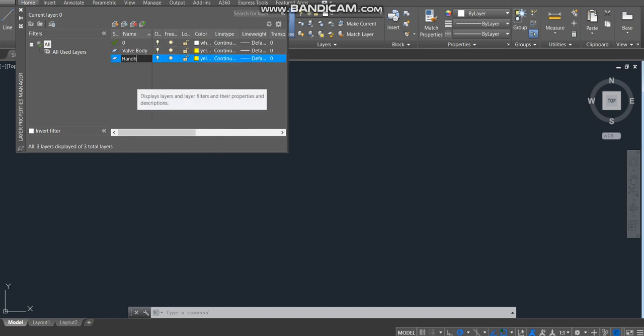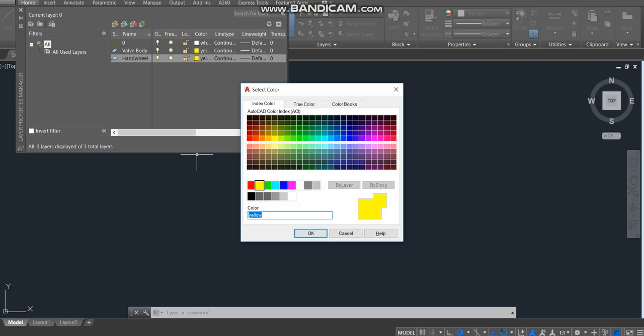hand wheel. Okay, the spelling will be like this. Hand wheel. Then I pick the red color like this.